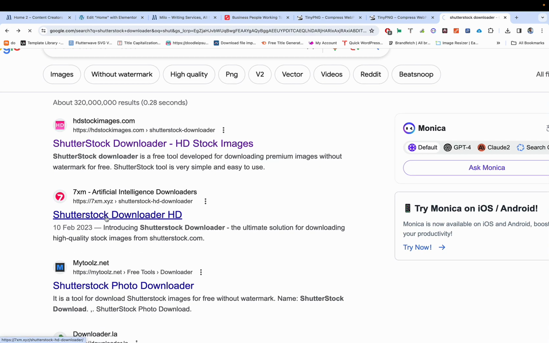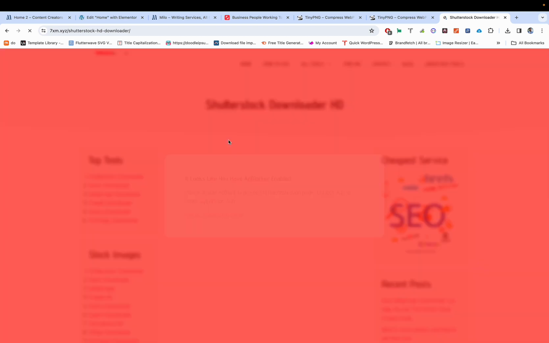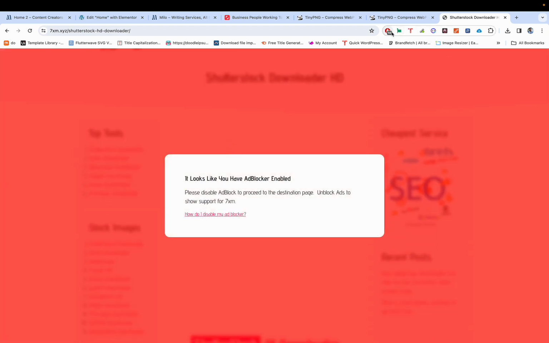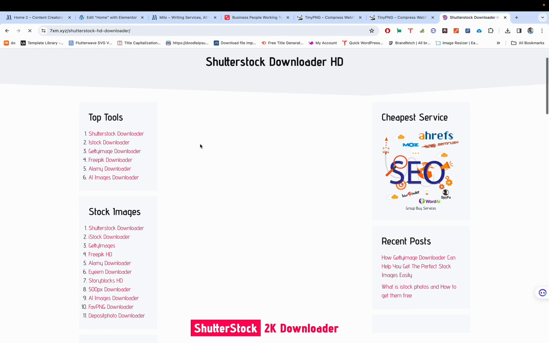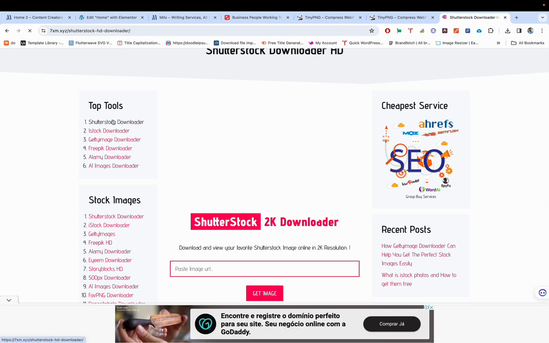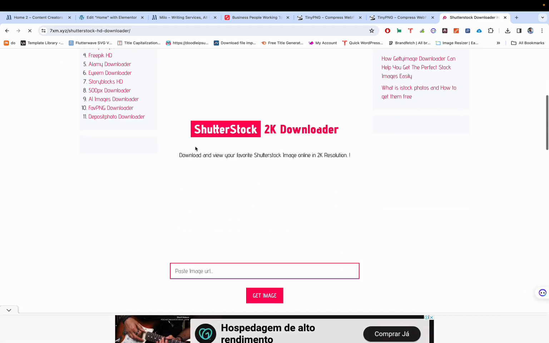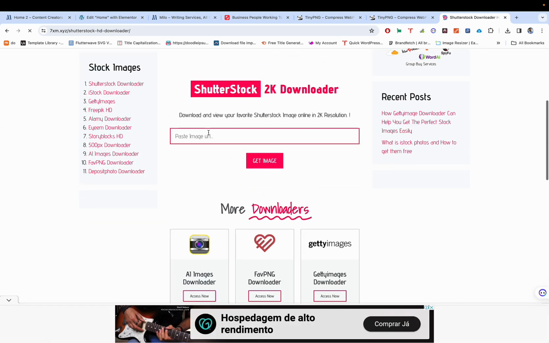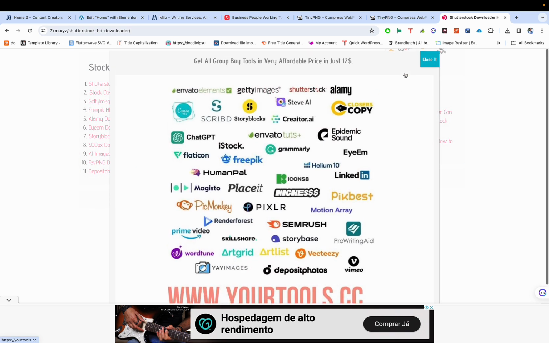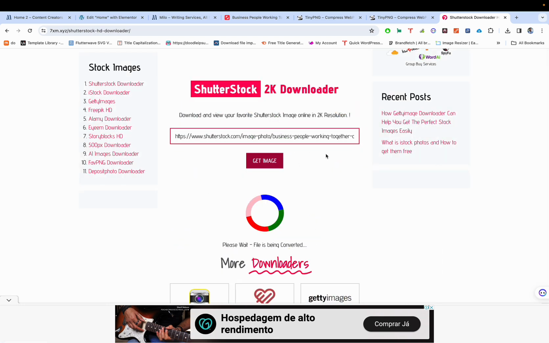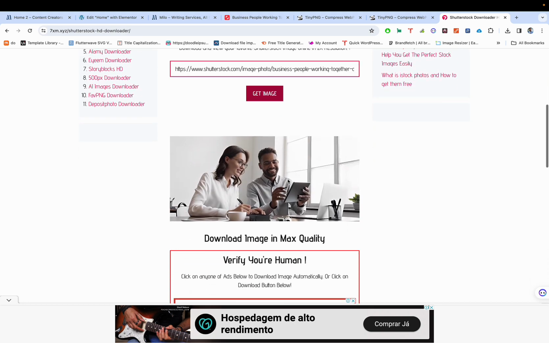Let's go to Shutterstock downloader HD. Let me unblock ads on this website and let me refresh it. Let me click on Shutterstock Downloader. All I need to do is paste the image here, right? Paste the link to the image here and click on Get Image. All of these advertisements are what comes with getting these things free of charge. But it's nothing, it's you that know that you want to download the image.